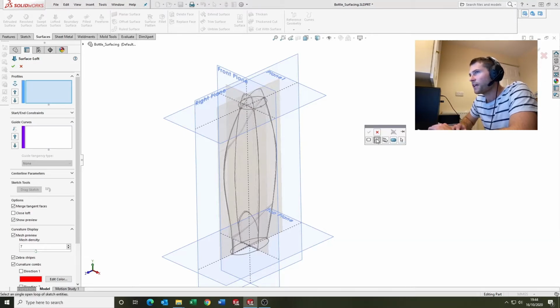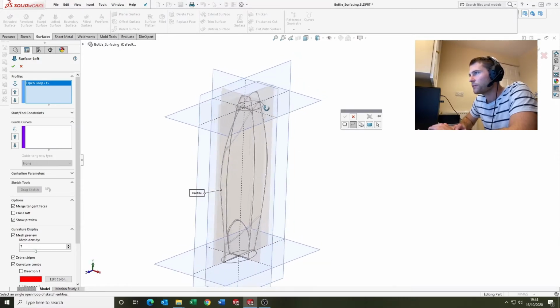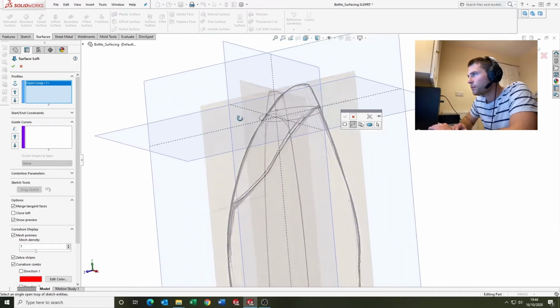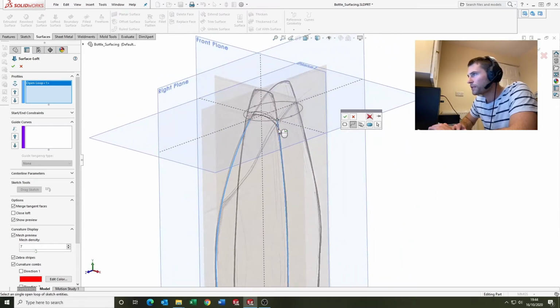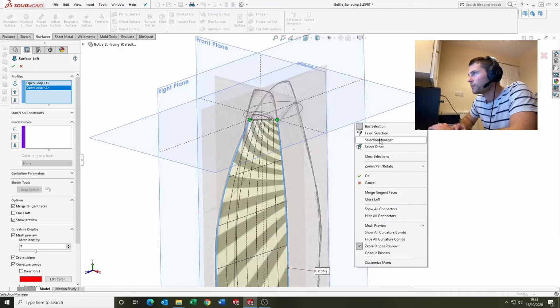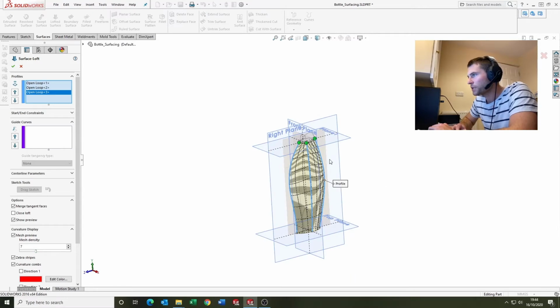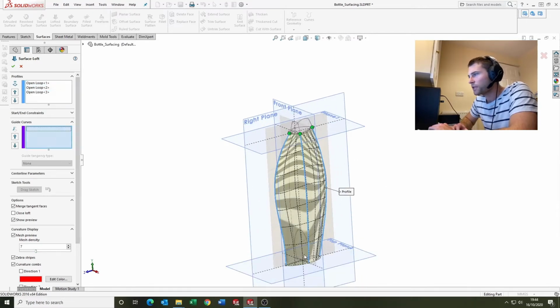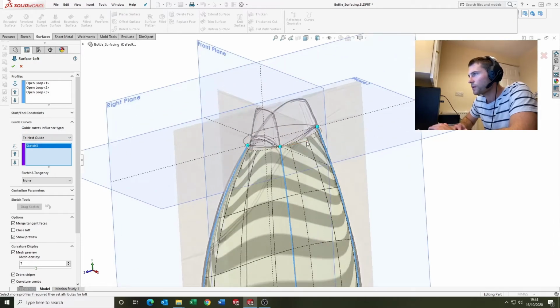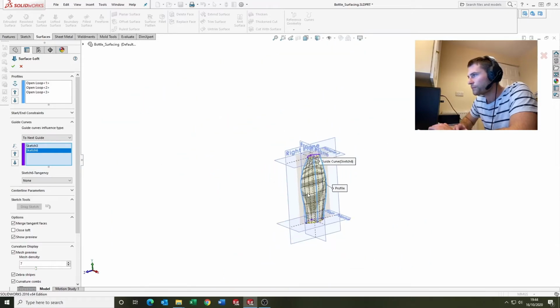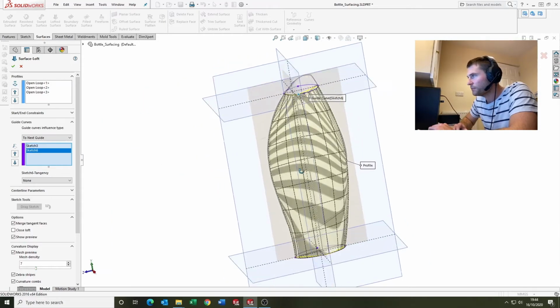So selection manager will come here. We're going to say that our profiles are all open loops. So we're going to go there and right click to select. Same again, select. Select this one and go OK. And then come again, selection manager, select that one. So there we are, we're lofting between our profiles there. And for our guide curves, we're going to select the bottom down here and the top one up here. So it's looking quite nice there.